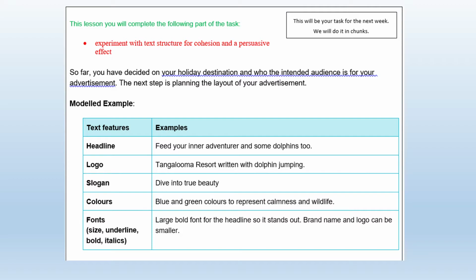After that, I thought about my logo. So I've got my brand name, which is Tangalooma Resort. I'm going to have that on my logo because the logo is like a little symbol that we're going to remember, that represents my company. And I decided that this is definitely surrounded by nature and different wildlife, so I thought I'd have a dolphin jumping on my symbol, on my logo, sorry.